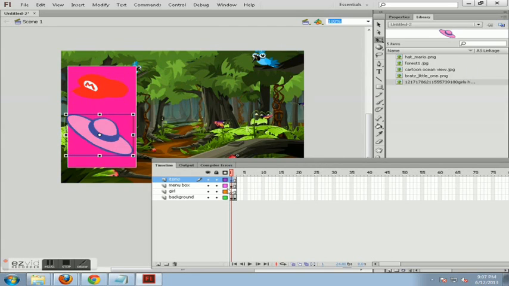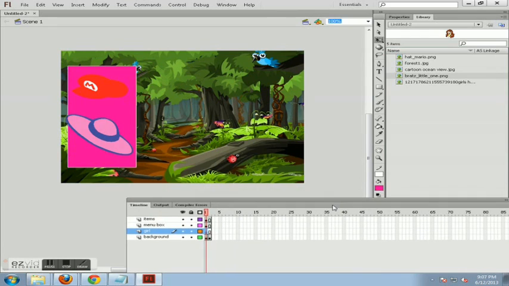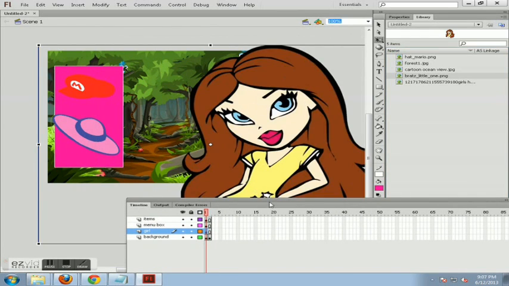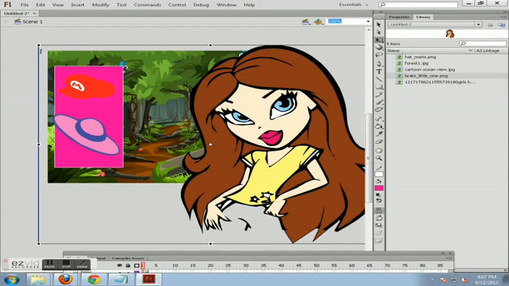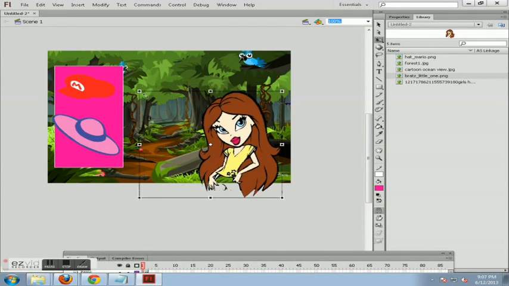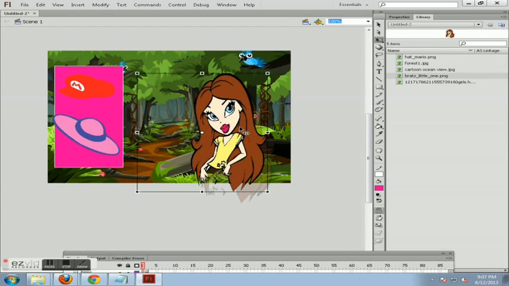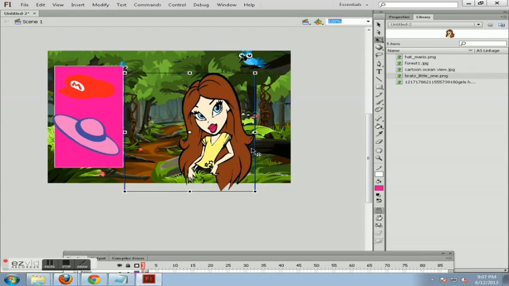Let's bring in the model, or the girl. Now keep in mind you can always draw it right here in Flash. I highly recommend doing it in Photoshop just so you have a lot more options to work with. And it's a little easier to work with as well.